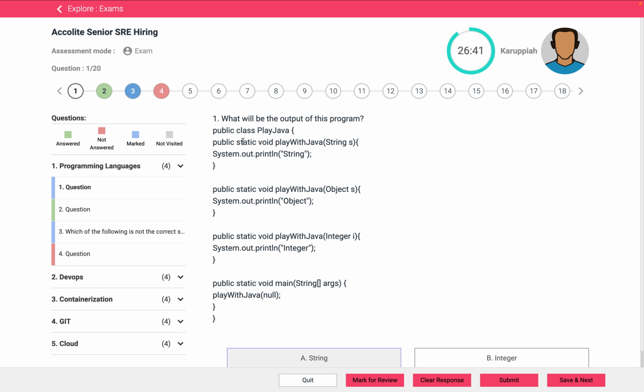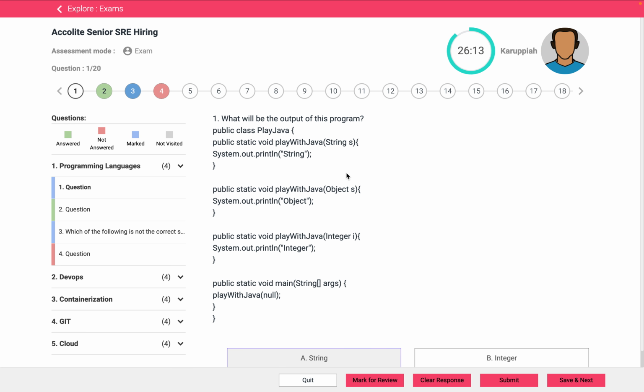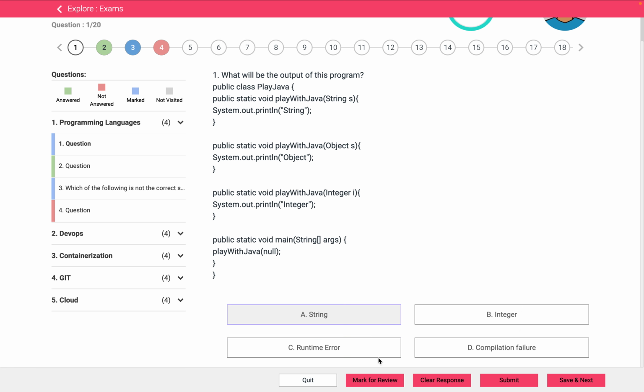Play Java. There are some static methods in this class, and then static void main. It says play with Java of null. I was wondering it could be object because null is an object, but it can also be integer or string. I'm wondering which one it would be, but it doesn't have object as an option. Anyway, it's a very tricky question, I guess. I don't know. For now, I just said string.